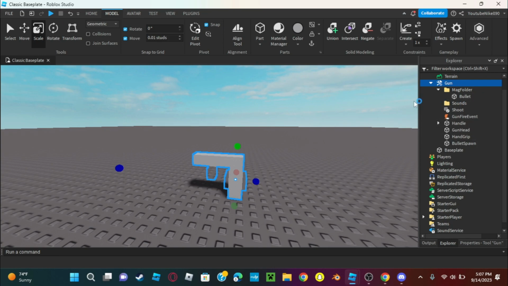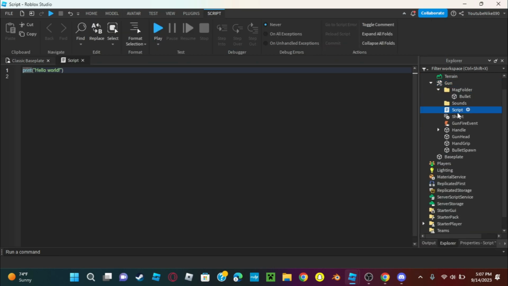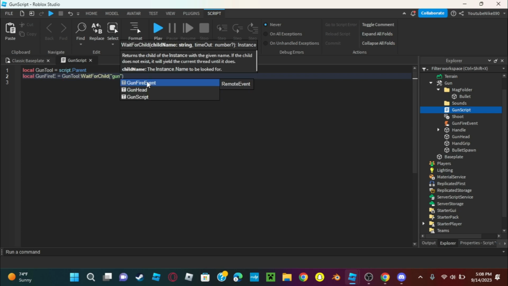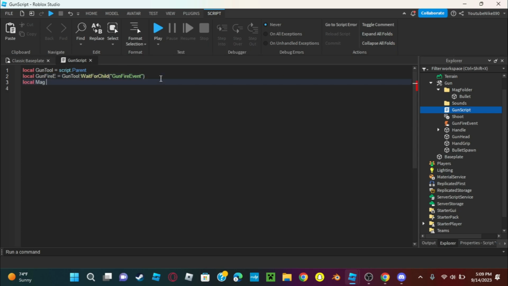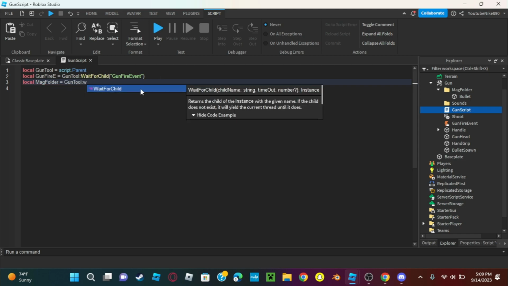Now what we're going to do is place a gun script called Guns, and the first thing we're probably going to do is add our variables as usual. So the first thing is probably local gunTool equals script.Parent, this will get the tool, and we will use this variable throughout our scripting. So we're just going to add the remote event as well: gunFireE equals gun:WaitForChild("GunFireEvent"), local magFolder equals gun:WaitForChild("Mag").